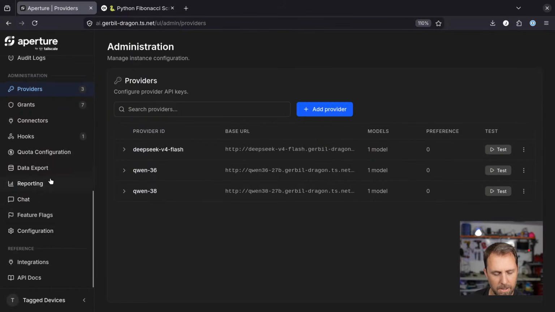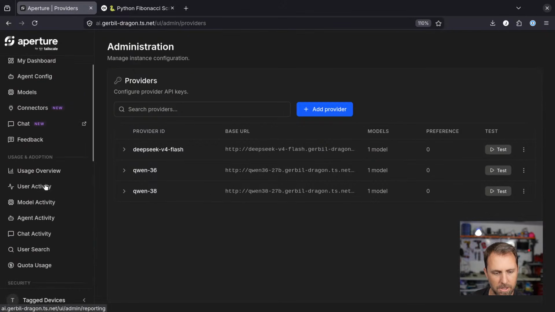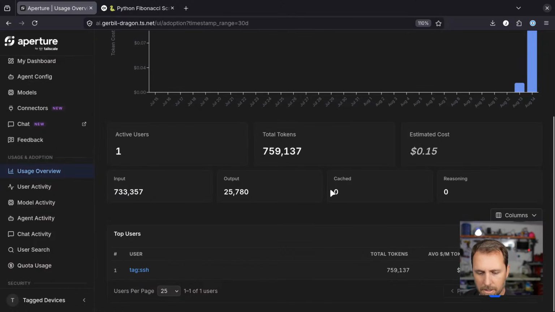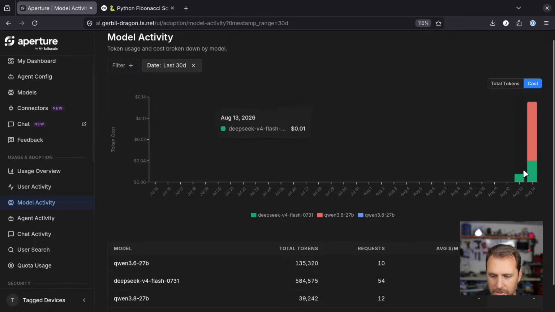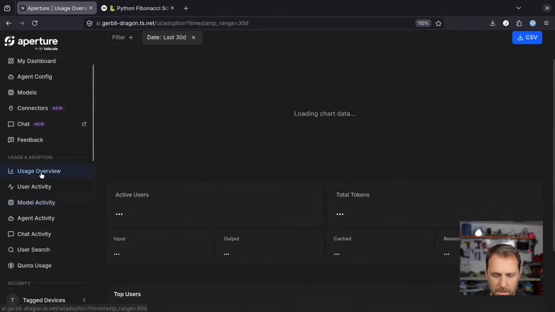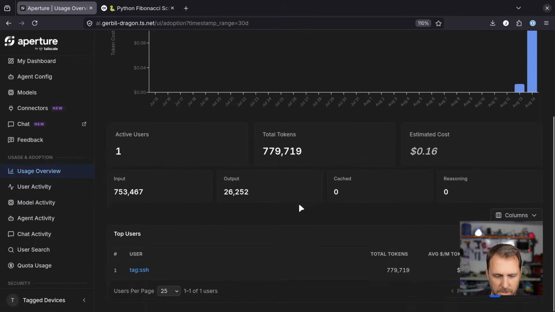Because these all go through Aperture, I should be able to see usage. There we go. Model activity, that's what I want. I only see Qwen 3.6 being used. Oh no, here's 3.8. 3.8 total tokens. Usage overview. This just shows, just because it's just me.